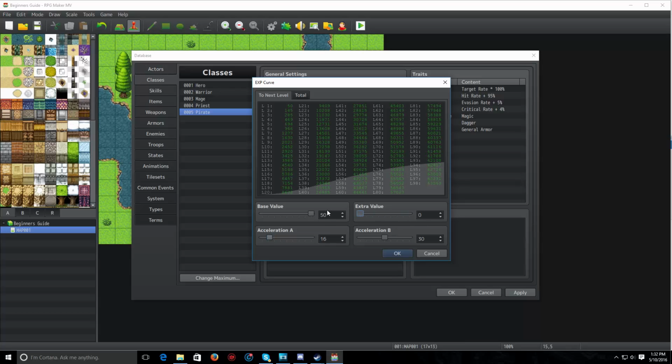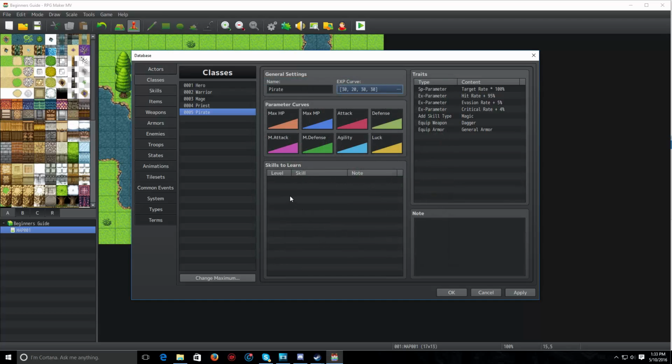The extra value is something that you can use to play around with, adding some extra required experience, just by like 40, and then it adds to the curve. Acceleration B is just like A. It determines how difficult it's going to be to level up. Look at that. If you really want to make your players play forever, that's how you do it. You do it this way, they level up to level 99 real fast, just 4,000 experience, man. Anyway, we're just gonna leave the EXP curve default. You can play with it however you want.